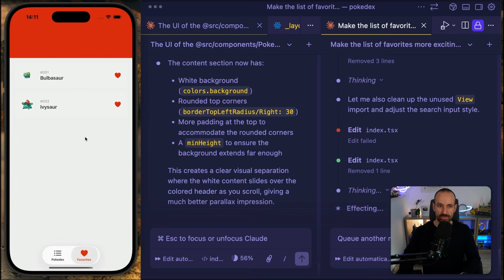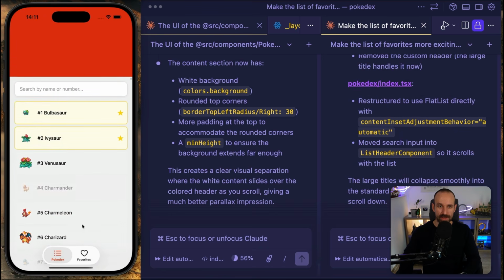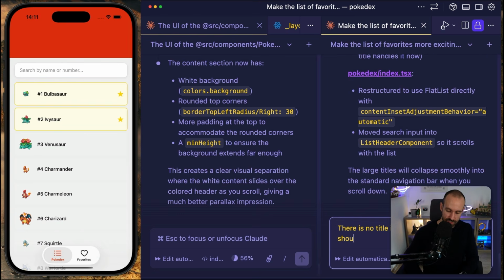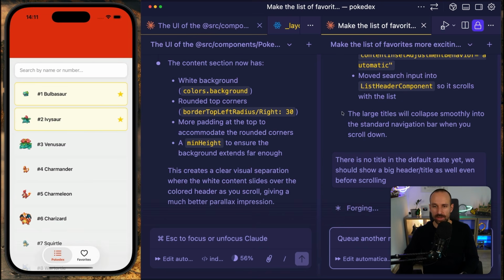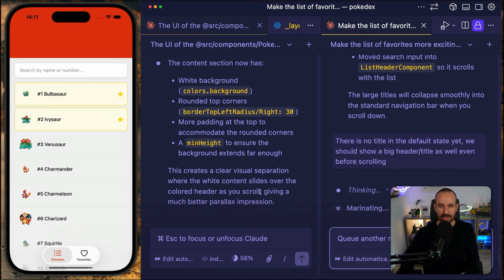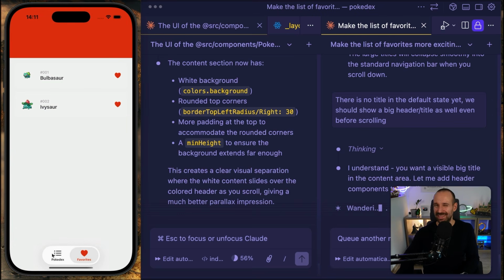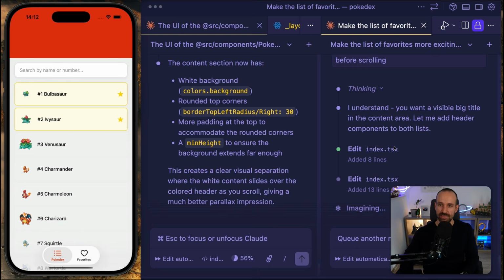Okay. And for favorites, we can't really scroll that view very far, but yeah, that looks correct. Now there is no title in the default state yet. We should show a big header title as well, even before scrolling. We really want to nail down this native behavior. And we could now also do a refactoring of our favorites, but I think at this point it is enough. So I just want to wait until this last little piece is finished.